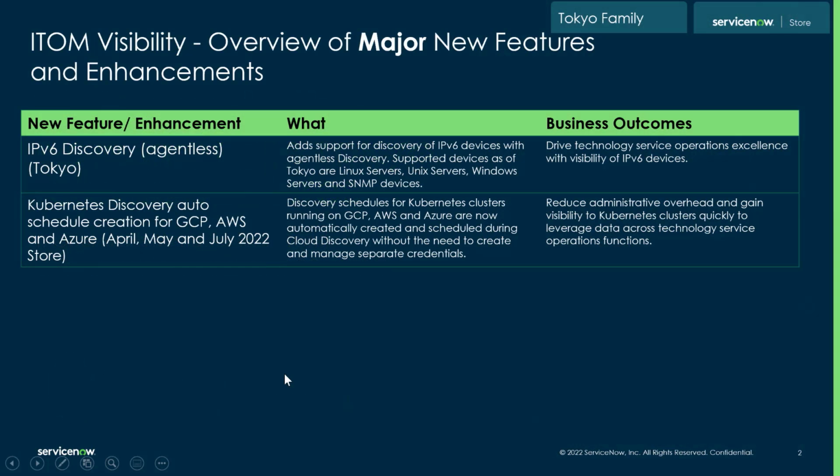On this slide here, we can see some of those major new features and enhancements, some of which we'll be talking about today. Specifically, our IPv6 discovery is now enabled for agentless, and our Kubernetes Discovery schedule creation for GCP, AWS, and Azure is going to be a lot more streamlined for you.